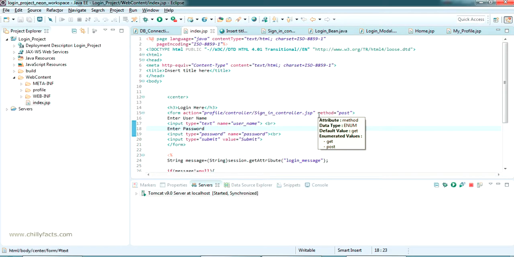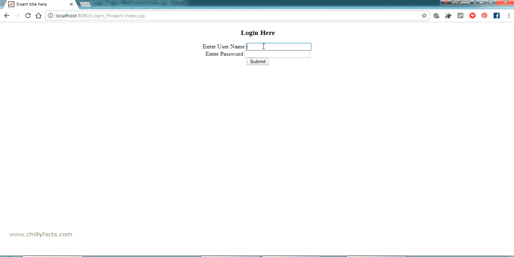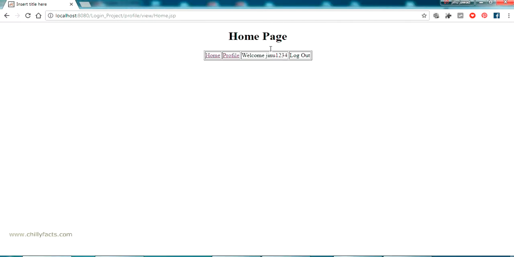So till my previous video, I have shown you how to create the login project from scratch, but we have left something. So let me log in here again. Username is Jinu1234 and password is 123456, and let me log in. So I have logged in to my project.